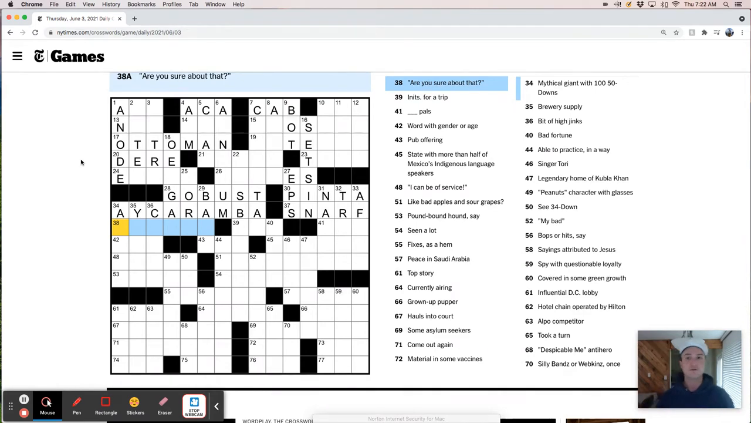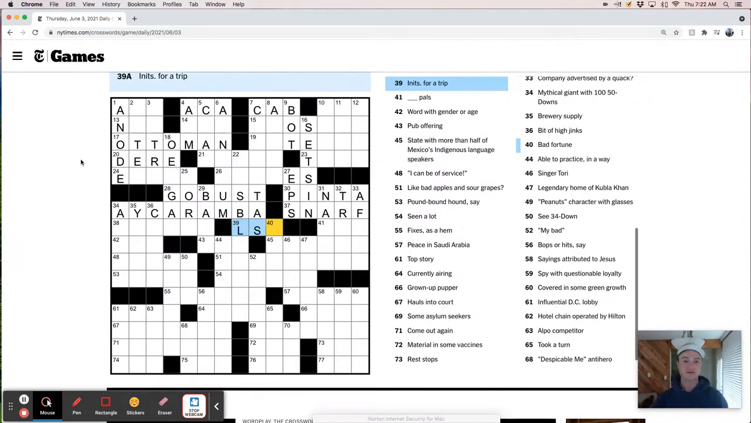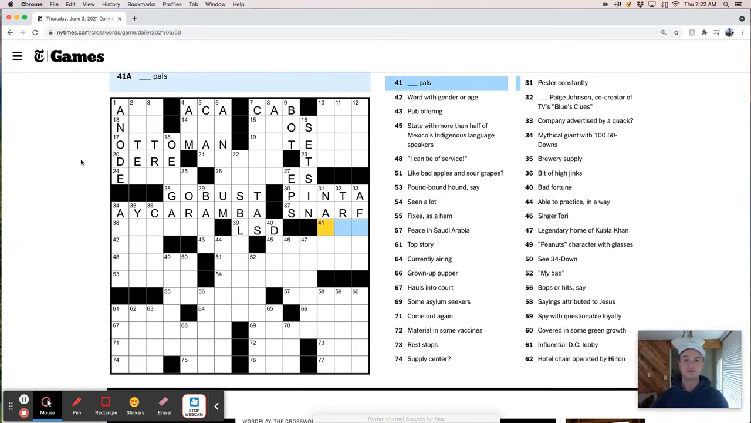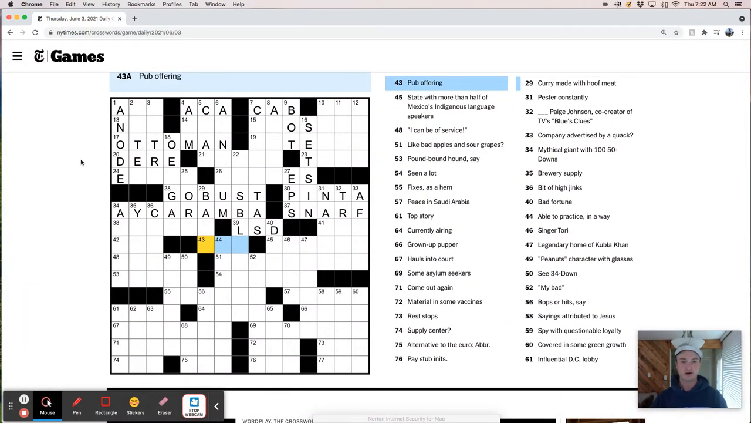Are you sure about that? Mythical giant with, I feel like that's going to be an I. E-Y-E. Initials for trip. Could be like LSD. Something pals. Word with gender or age. Pub offering is ale, maybe. Curry made with hoof meat.